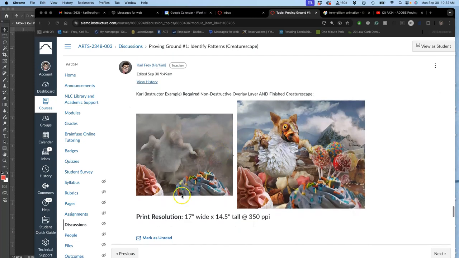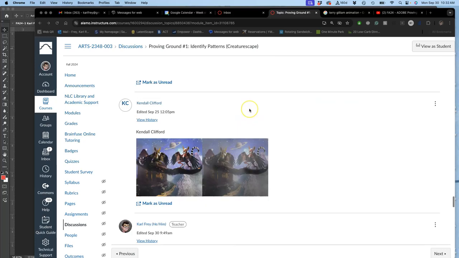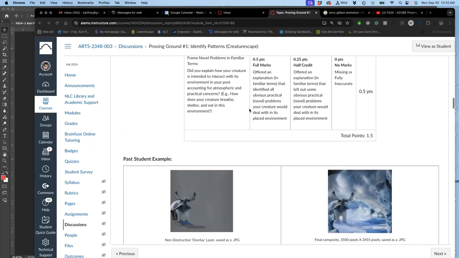All right. So I have posted my non-destructive overlay layer, which is required. I just set my overlay layers to normal, saved it as a JPEG with a different name, posted that. I've posted my finished creature scape. So those are the two requirements to meet the middle part of the rubric.